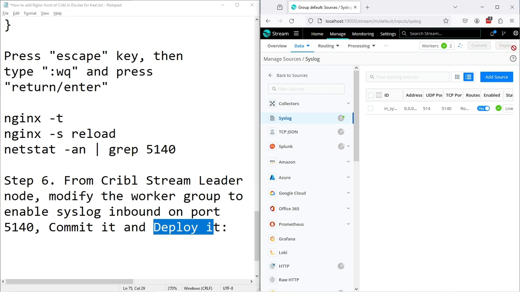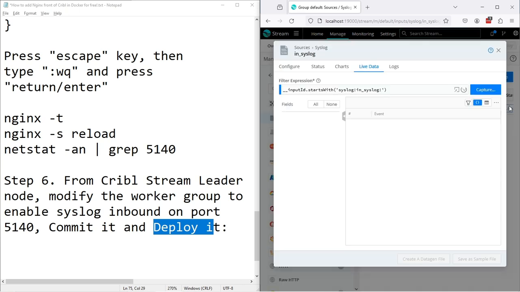It's pretty much ready to go. So I just want to, basically, you would commit it, you would deploy it, you would wait for the workers to restart, and you would have a green check mark next to your workers up there, the number 2, because you have 2 workers. And then you should have a green check mark down here under sources syslog. Now we can actually click on the live button and see data that's coming in.